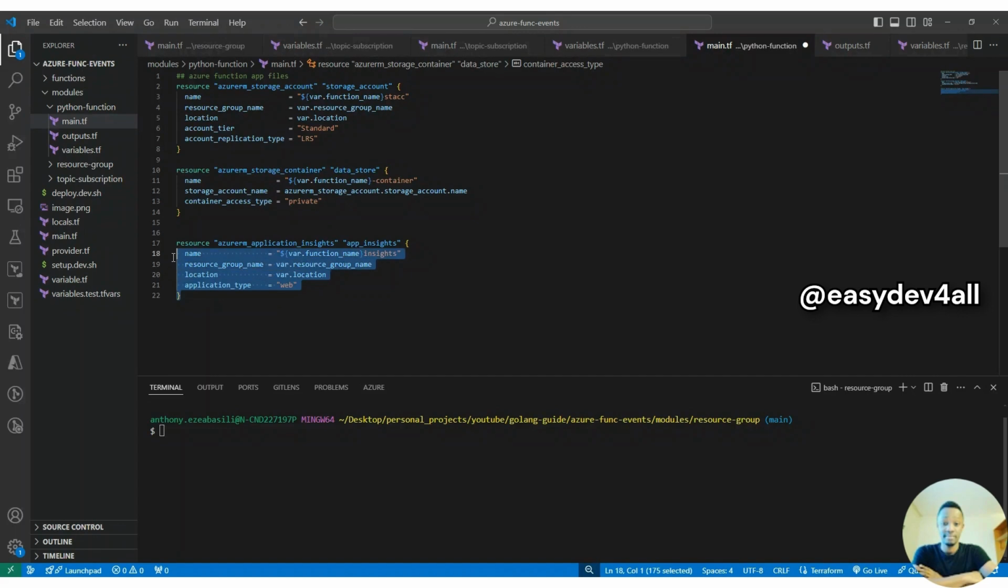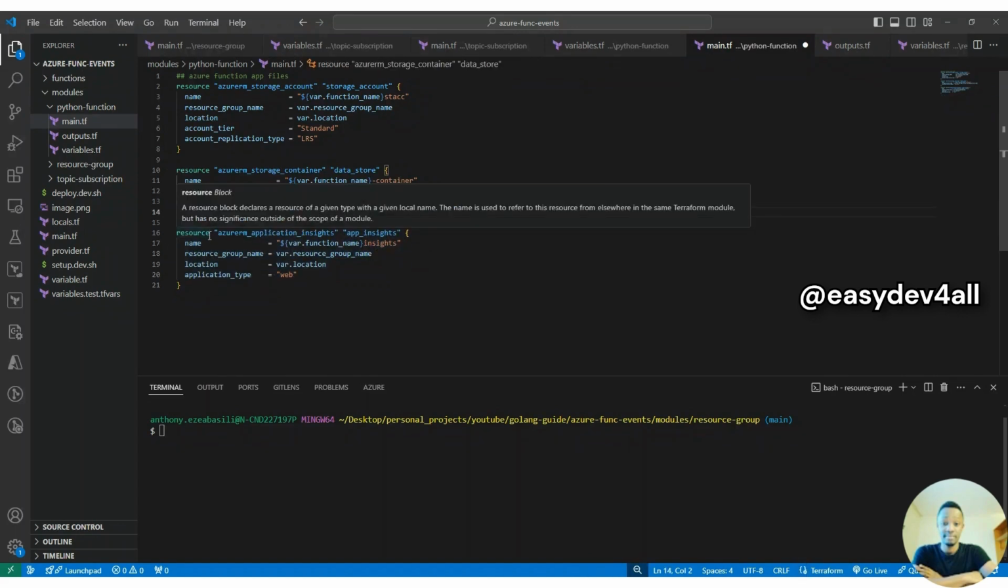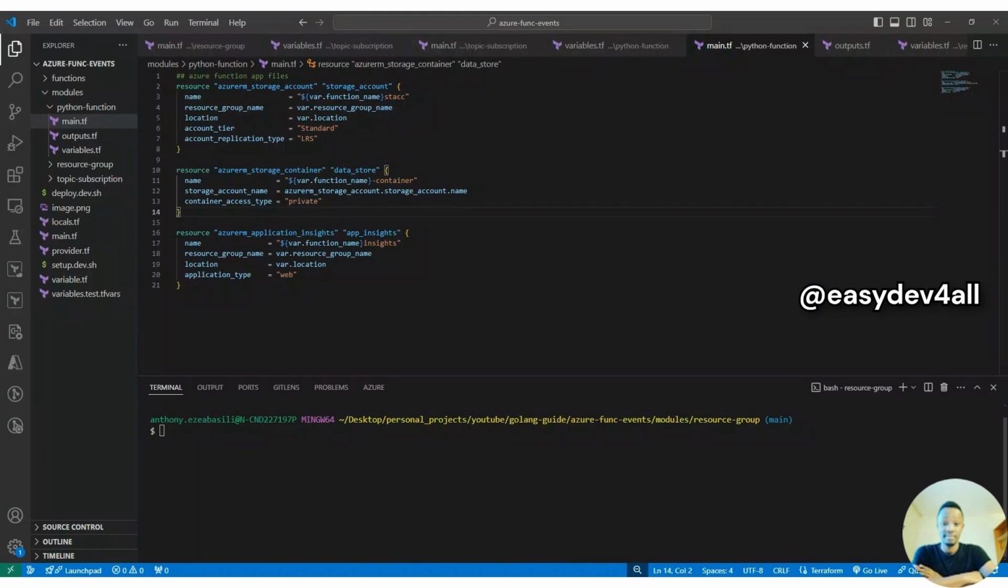And then of course, app insights. This is going to give us insights regarding logs and all that, and we can of course monitor the health of our deployments. That's really the point.